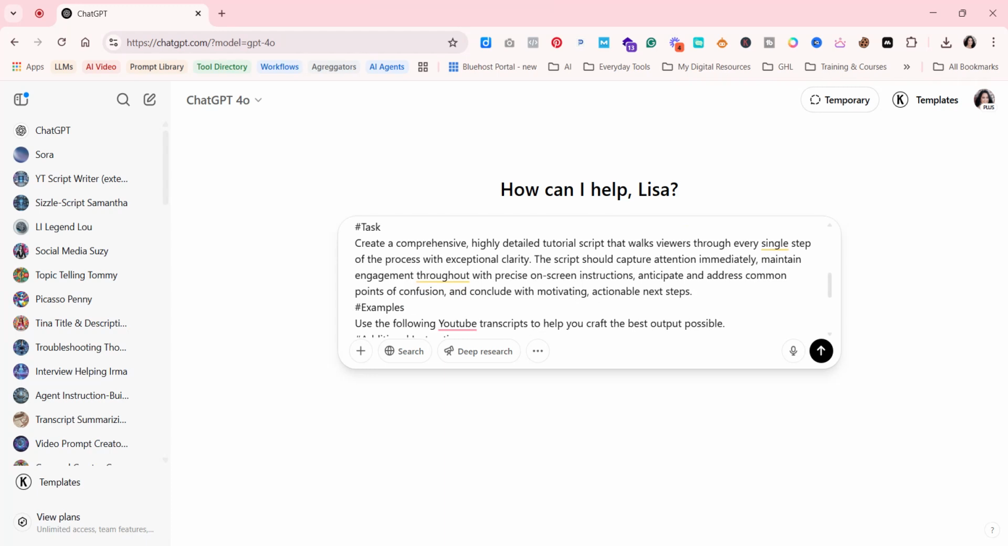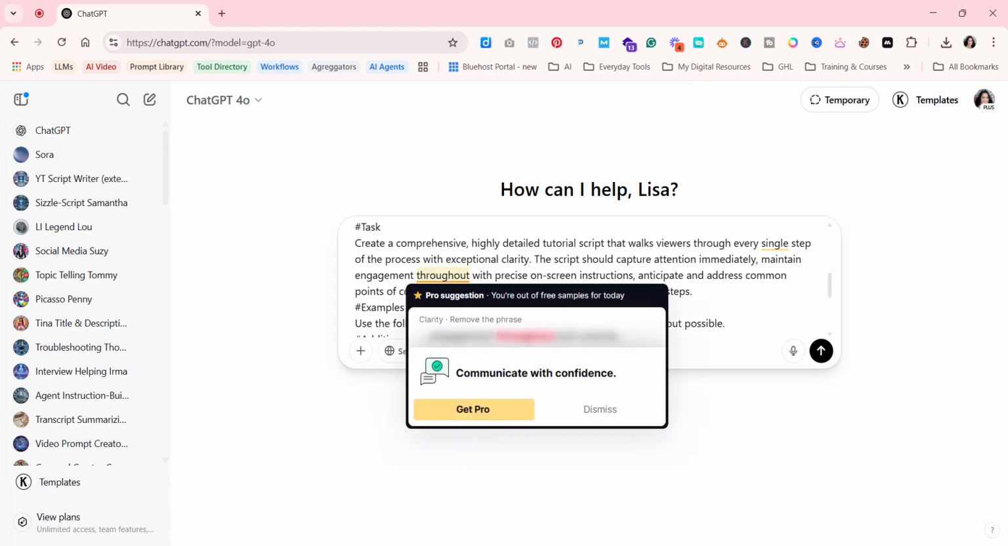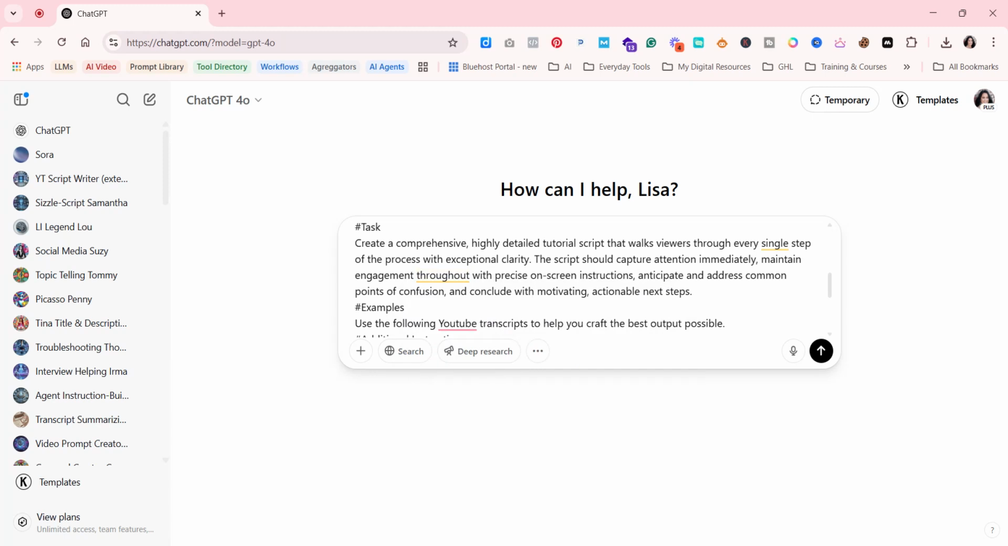So: create a comprehensive, highly detailed tutorial script that walks viewers through every single step of the process with exceptional clarity. The script should capture attention immediately, maintain engagement throughout with precise on-screen instructions, anticipate and address common points of confusion, and conclude with motivating, actionable steps.